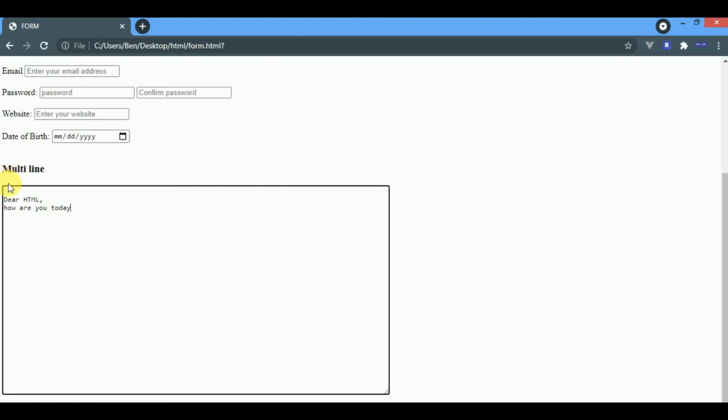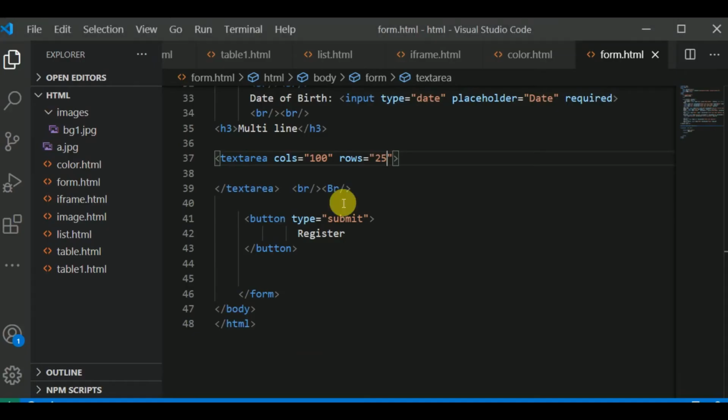You can even use CSS to determine this width, that is the columns, and the height. In CSS, you just write width and height instead of memorizing columns and rows. You understand? This is for the text area. Now, any data that you want to be inside the text area goes in between these tags.